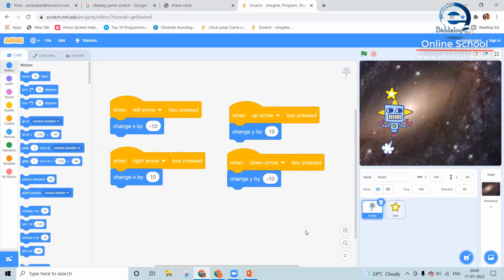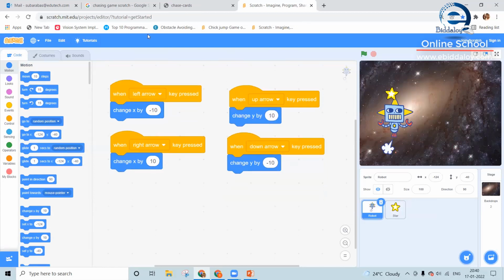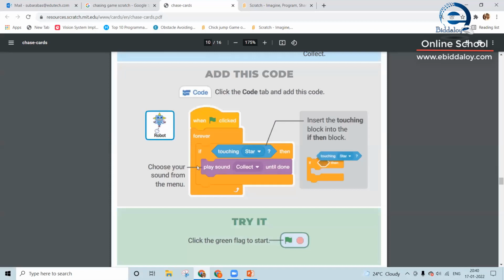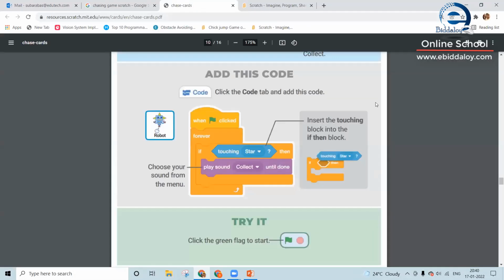Okay, so to do that, you need to understand the logic in the coding. Whenever your robot character is touching a star, we're going to play some sound. So to create this program, you have to do the code in the robot. If your robot is touching the star, we're going to play sound.